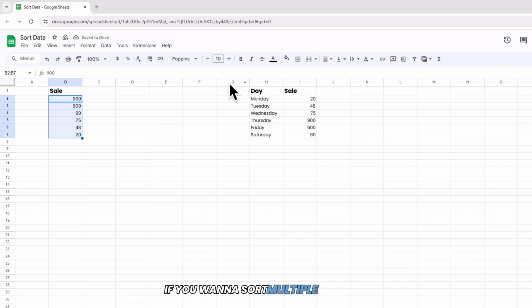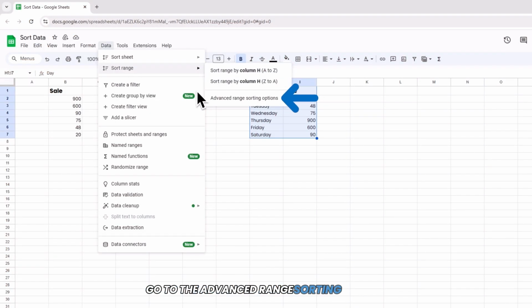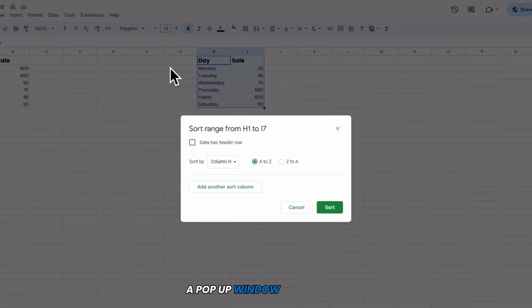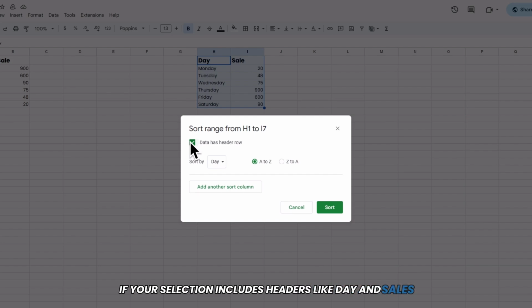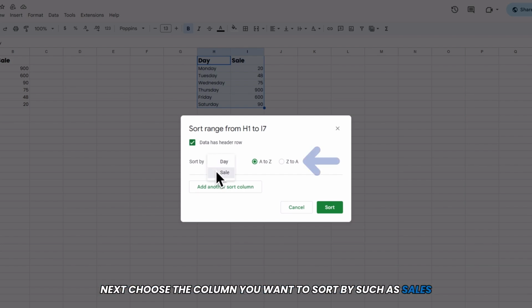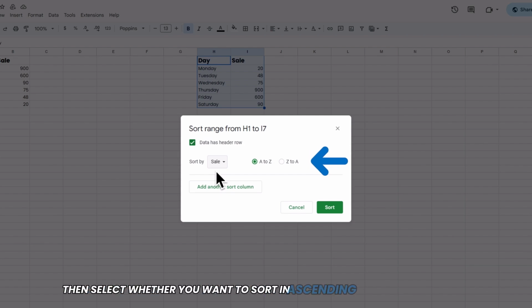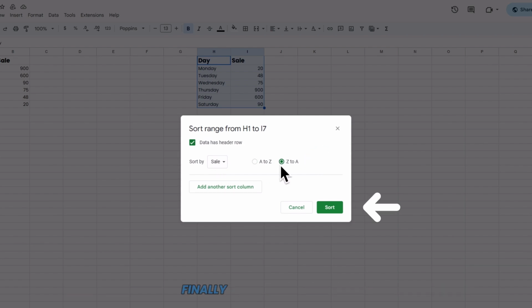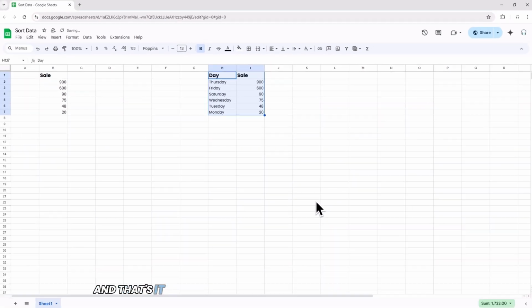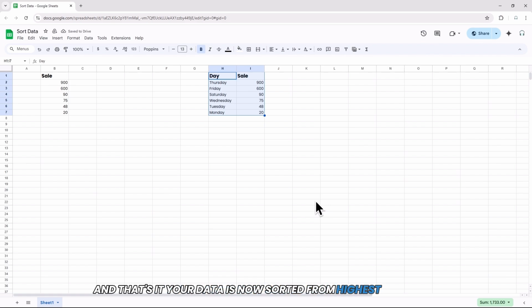If you want to sort multiple columns, go to the Advanced Range Sorting options. A pop-up window will appear. Check the box labeled Data has Header Row if your selection includes headers like Day and Sales. Next, choose the column you want to sort by, such as Sales. Then select whether you want to sort in ascending or descending order. Finally, click the Sort button. And that's it. Your data is now sorted from highest to lowest.